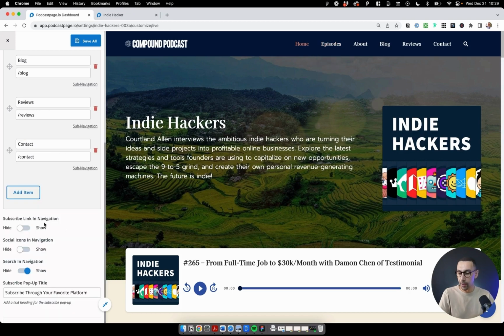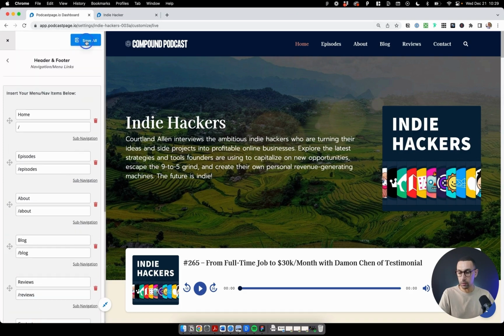Last note in here, you have a few other options down here at the bottom. Subscribe link in the navigation, you could add that in or remove that. Social links in the navigation, you could add that in just like that. And then do you want search in the navigation? So you see all of this plus the subscribe button pop up. If you want to add or adjust the text, you could do that here. Once you're done, you'll hit save and you'll be good to go.